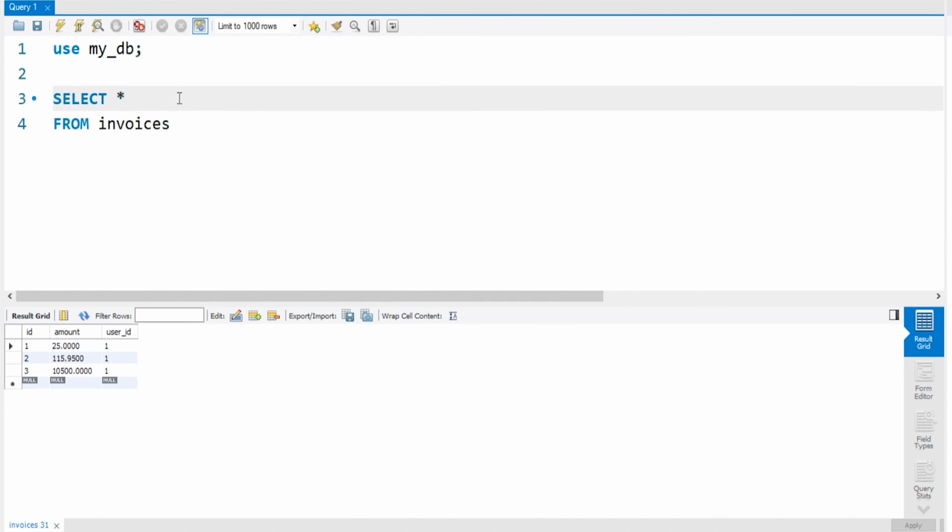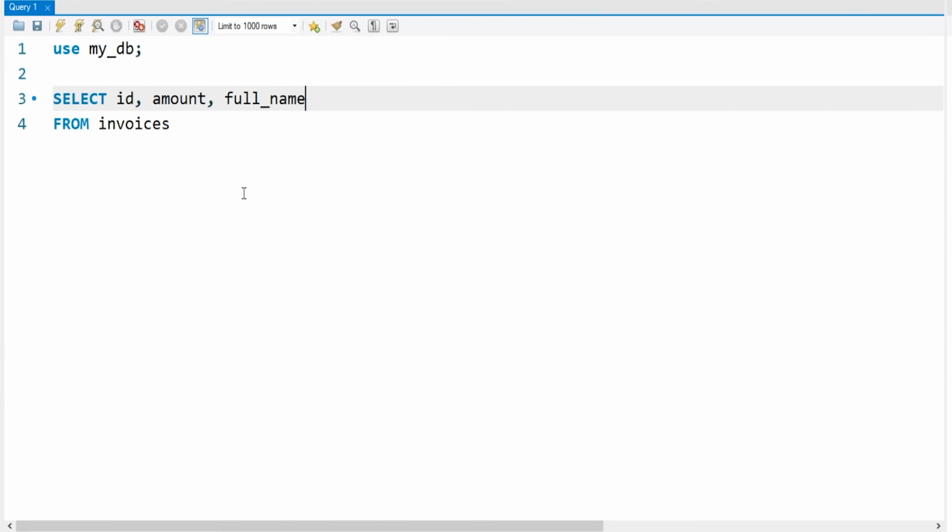Now let's say that we wanted to get the ID of the invoice, the amount of the invoice, and the user's full name or user email. So let's say that we wanted to get the user's full name, so we need to get full name. Now if I run this, it's not going to work, of course, because full name does not exist on invoices. This is where joins can help. We can join other tables to get additional information from those tables. There are different kinds of joins, but in MySQL you will probably mostly use inner and left joins, and maybe right join as well.